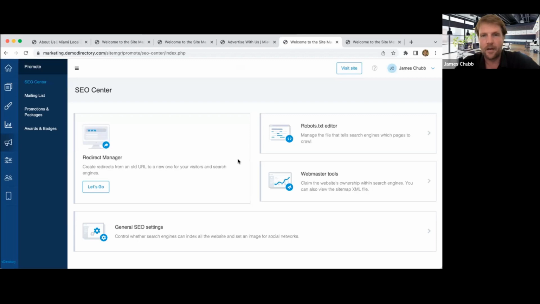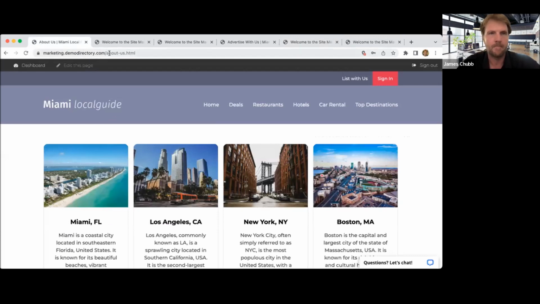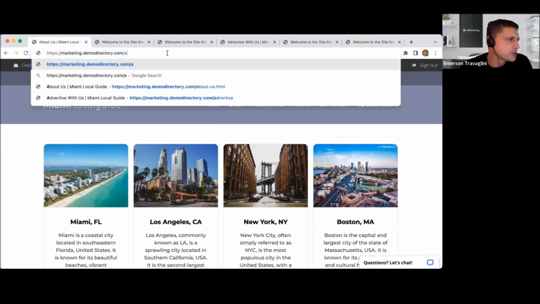Is there a way to set your default view to view summary view by grid instead of list? The default view, I assume that means on the search results page. Do you know the answer to that one offhand, Emerson, by any chance?